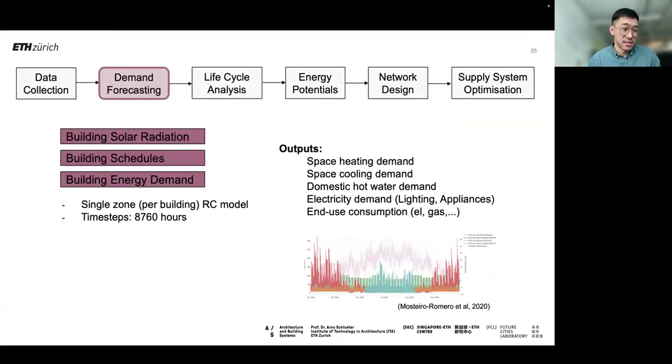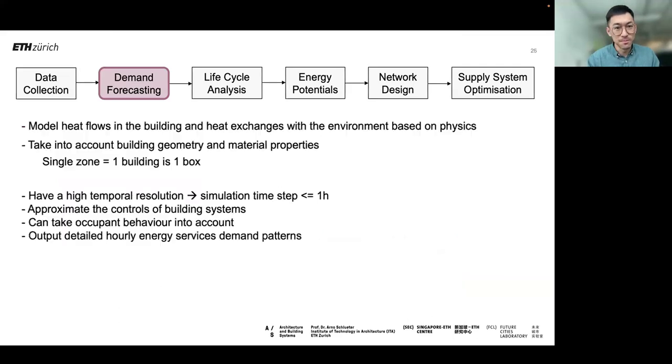And the second modular toolbox is demand forecasting, and it includes 3 functionalities. It does building solar radiation analysis and creates building schedules based on the database and also the occupancy of the building. And then eventually we do the building energy demand simulation. We use a single thermal zone RC model at an hourly time step for each year, like 8,760 hours. And outputs include space heating demand, space cooling demand, domestic hot water demand, electricity demand in terms of lighting and appliances, and also the end use consumptions of electricity and gas, and so on.